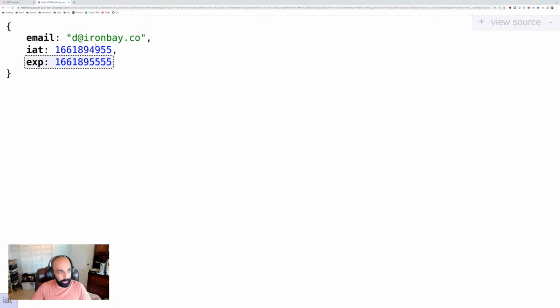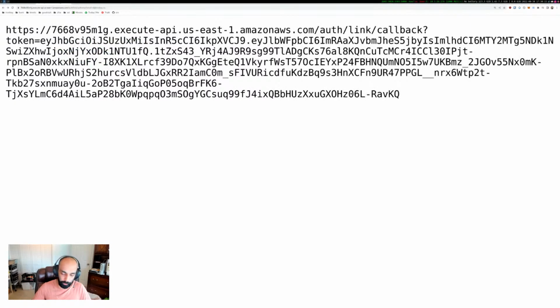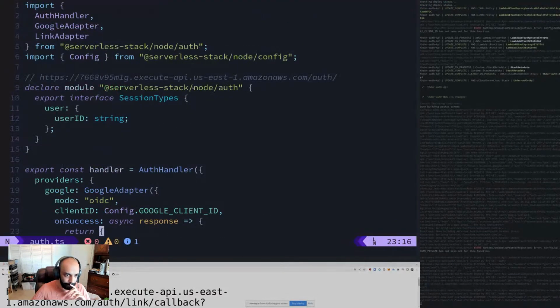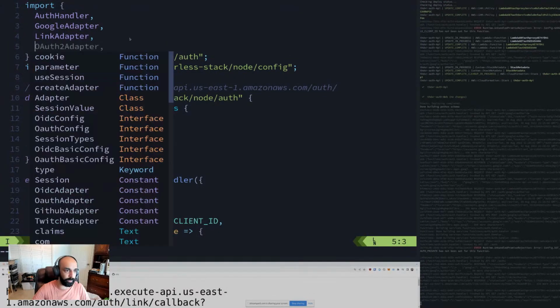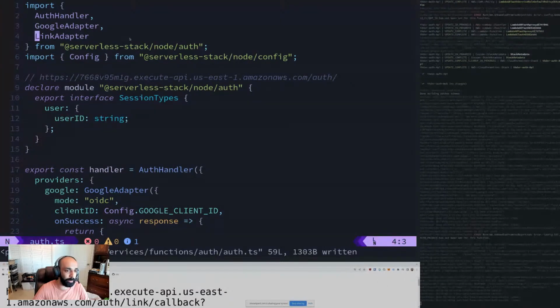All right, so that's how the link adapter works. We have a few different adapters. They're all documented on our auth docs. So you can go in here, there's a few different ones. If there are other things that you want us to implement, post in our Discord about it, and we'll definitely consider it. Like I said, it's pretty easy to add new ones.